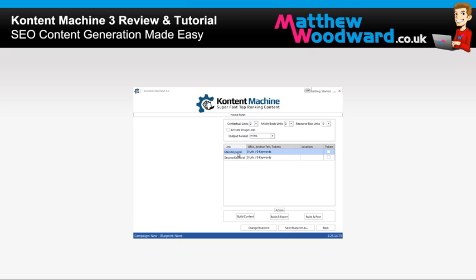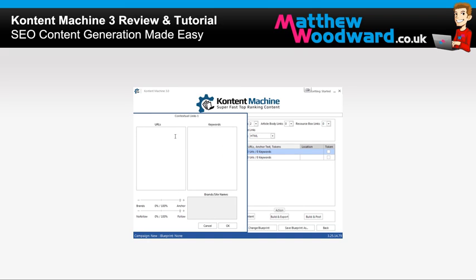Now, first of all, let's add a link to our money site. If we just double click this here, and add in our domain, and the keywords that we want it to link for. So here's just some examples. You will probably add more than this.